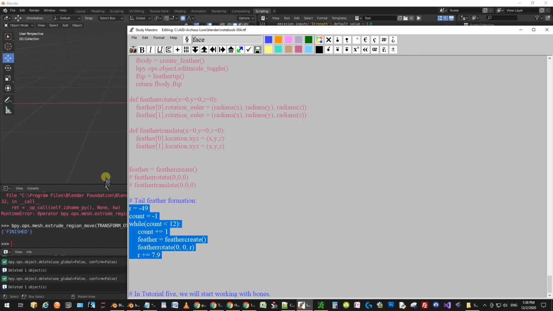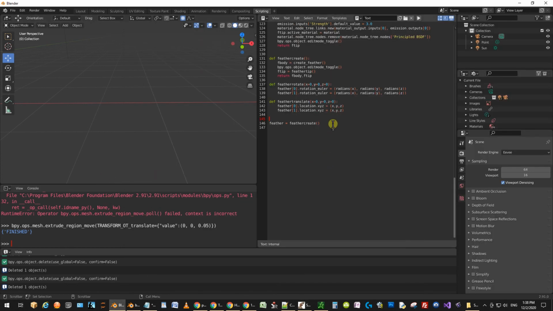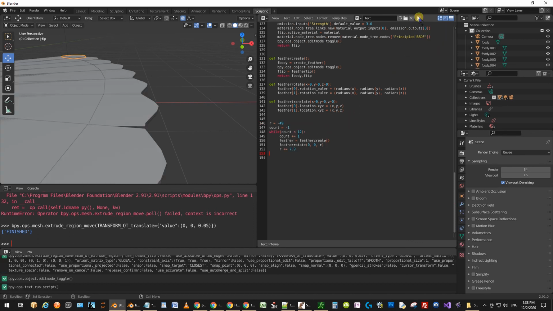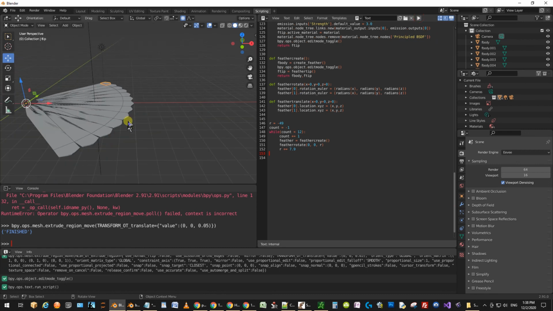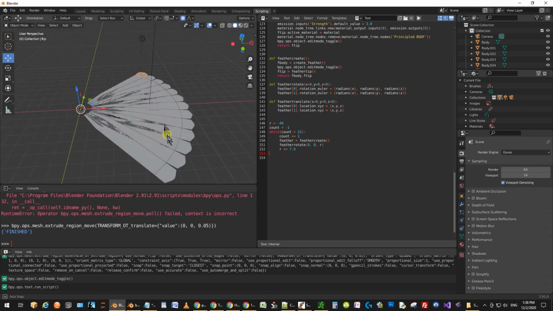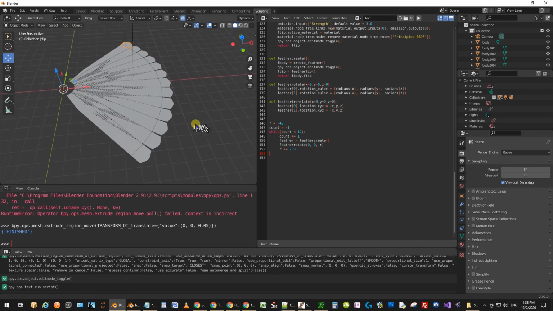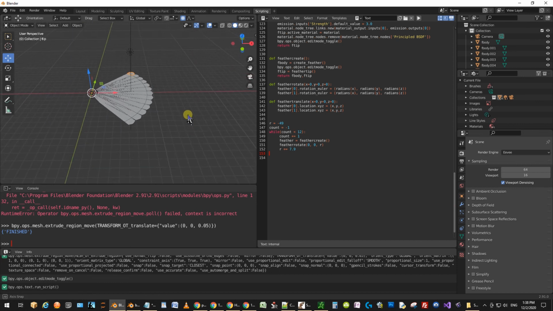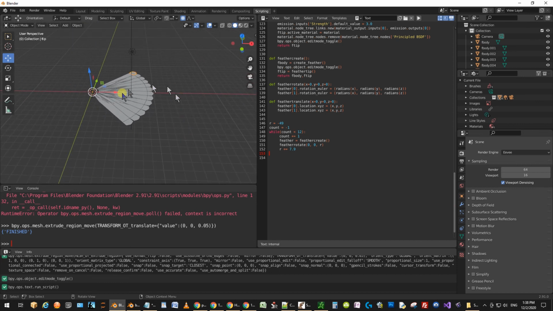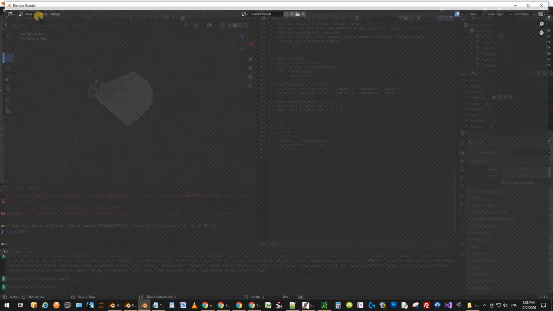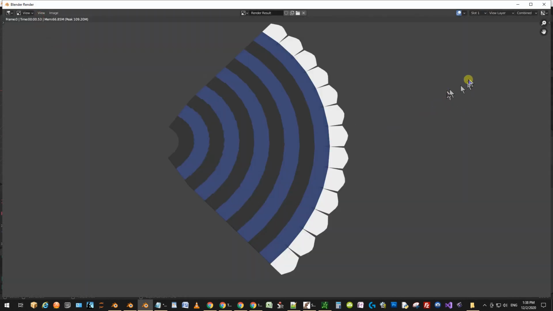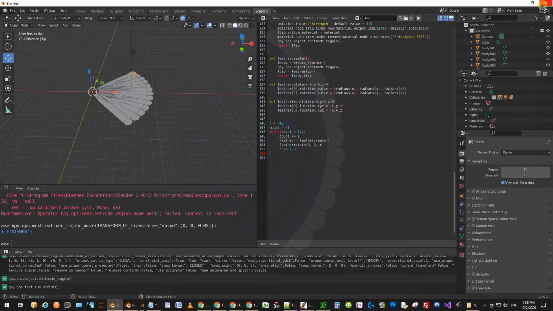Okay, so let's see it in action. We can take this feather create out. Alright, so we get kind of like bird's tail feathers. And then I can probably, it doesn't have the perfect texture on it right now, but that's what it would look like with just plain texture.